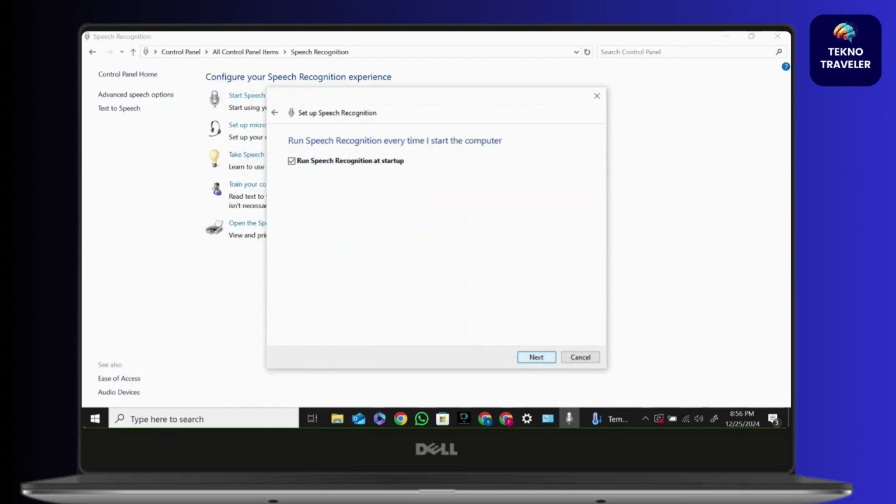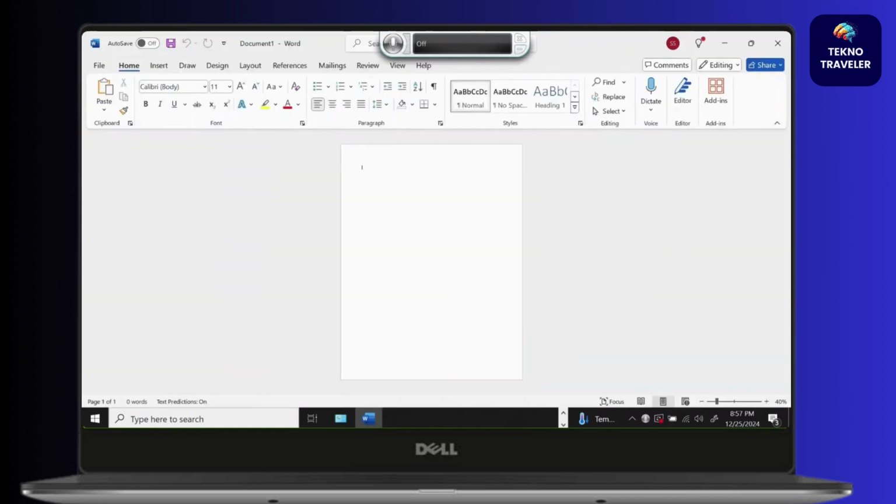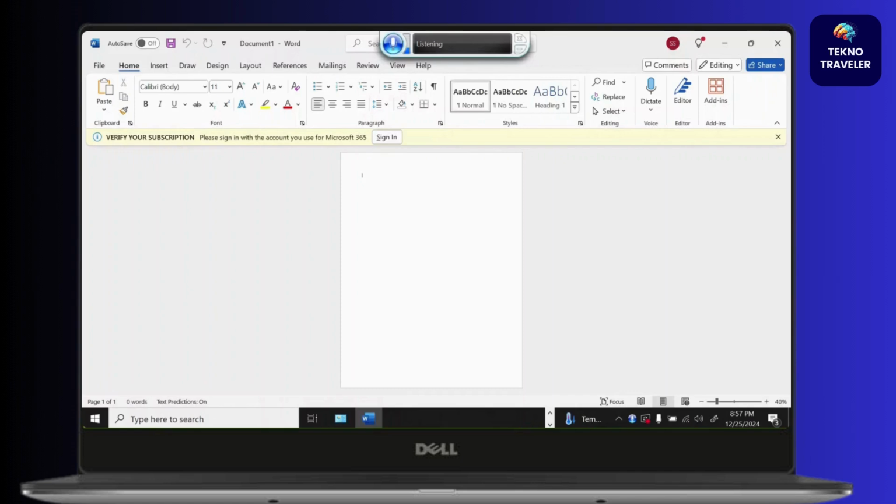You can view reference sheet as well. If not, click on Next. You can start tutorial or skip tutorial as you want. You'll find this kind of screen on top. Simply click on MS Word and speak. It's gonna dictate everything, and that's how you enable voice typing in MS Word in Windows 10.